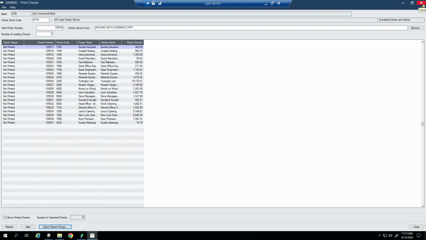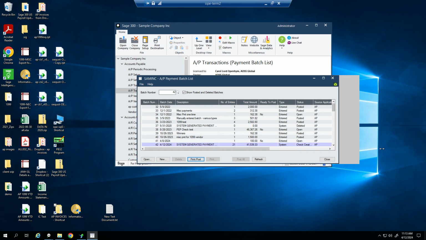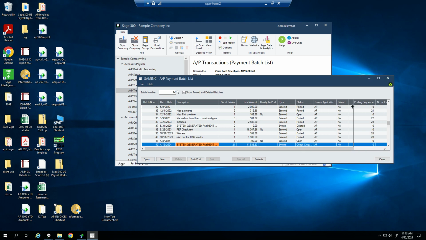Now, this is another area of confusion. If I close this window, it gives me a warning. It says, not all checks have been printed. Do you want to cancel the check run, voiding all previously printed checks? Now, a lot of people say, oh gosh, I don't want to delete my payment batch, so I'm going to say no. That's actually the wrong answer, and I'm going to show you why. So now I'm going to say no. And now I'm going to look at this batch, and the status is check creation in progress.